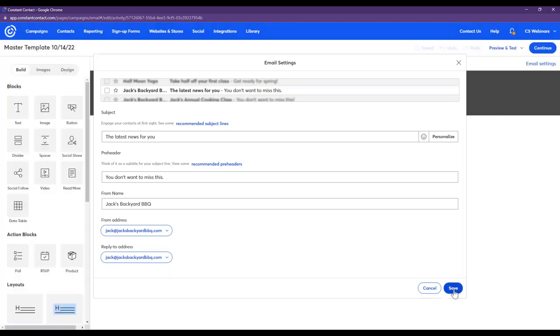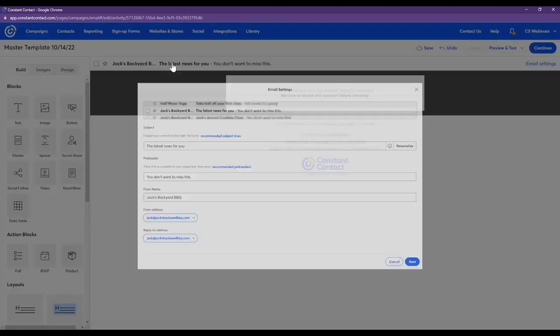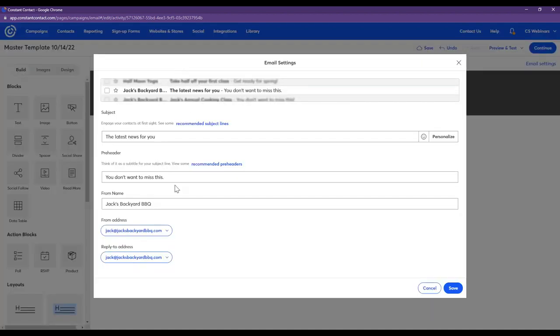So let me go ahead and save this here. And then the other fields in our header are going to change for every email, the subject and pre-header, but we're going to leave these just the way they are for now. And we're going to start adding in some elements into our email.